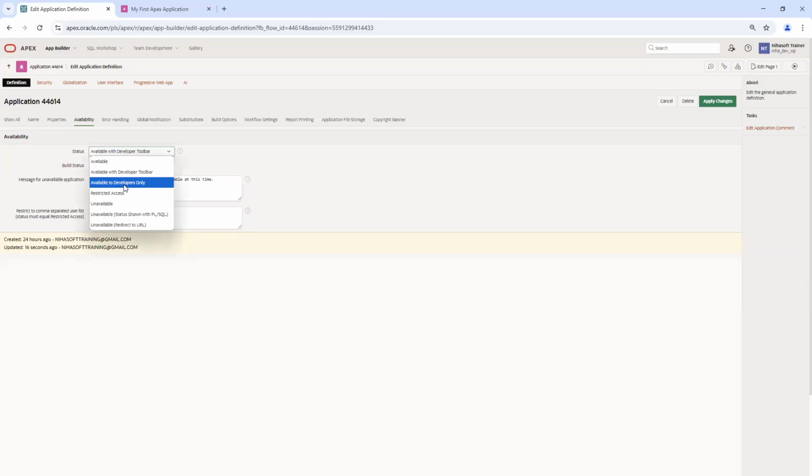Then we have something called available to developers only. What is this? As the name says, available to developers only. We'll just click apply changes.